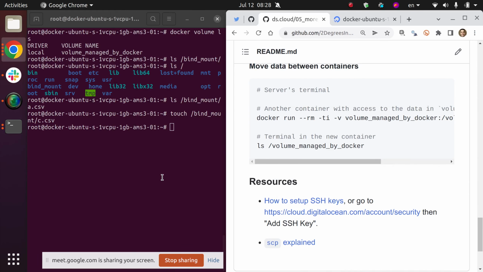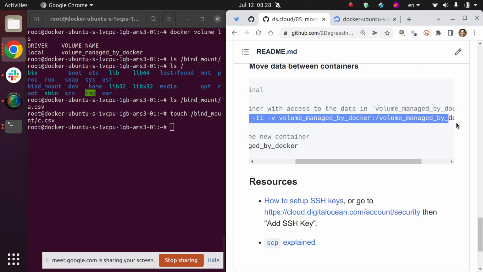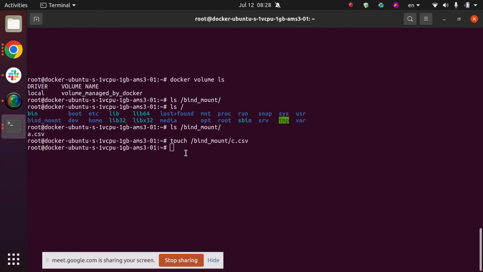This kind of volume is suitable for situations where you don't actually need to know the actual location, but despite that, you can access the data that lives in one container from another container. So let's do that now. I'm going to create another container. I'm going to type this. Let me break it down for you. Let me make this bigger.